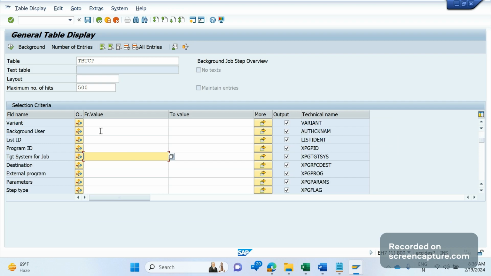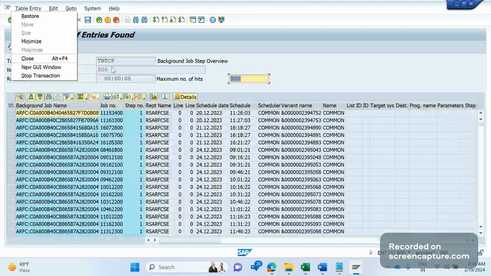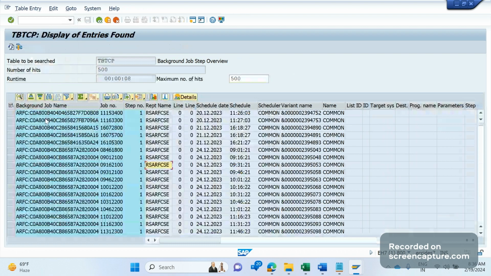For example, I'm going to use my ID. If I execute, so this is the one table. It's running for some time. Let me open one more window. You see here, for my ID this many jobs have been scheduled. This is the job name, job number, step number, report name, and when it was scheduled, date and time, and the user variant name. Everything we can see here. This is TBTCP.